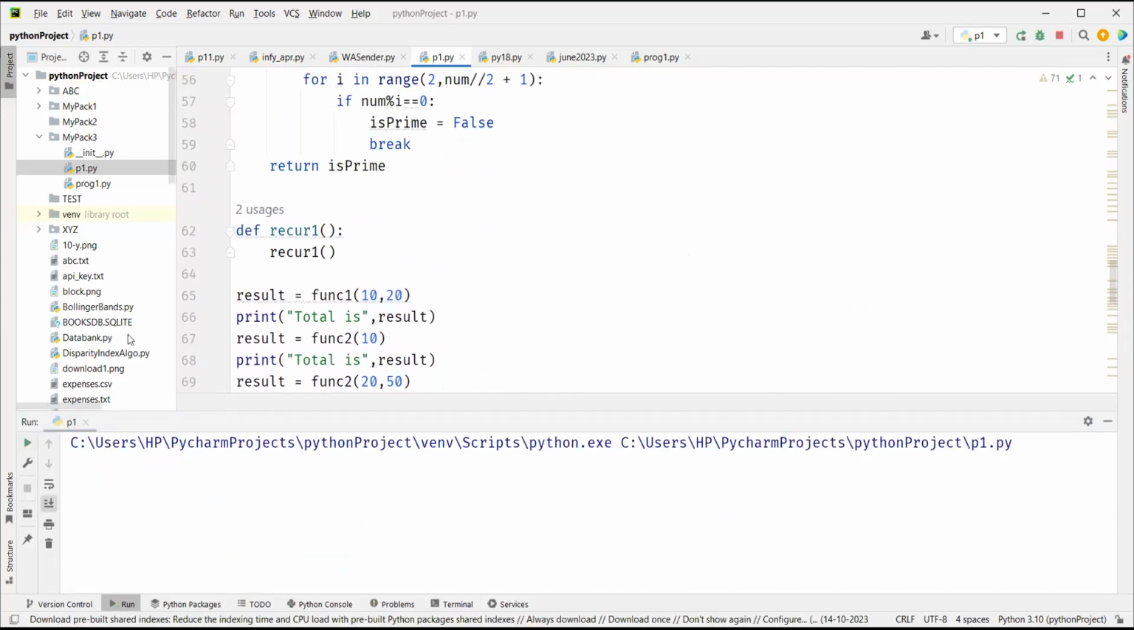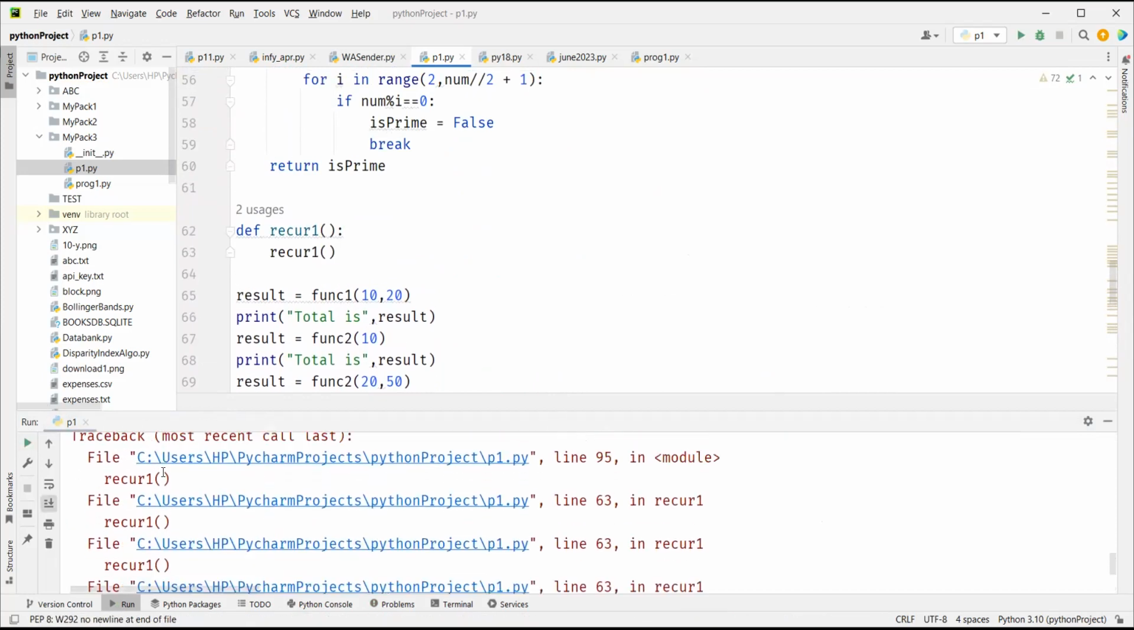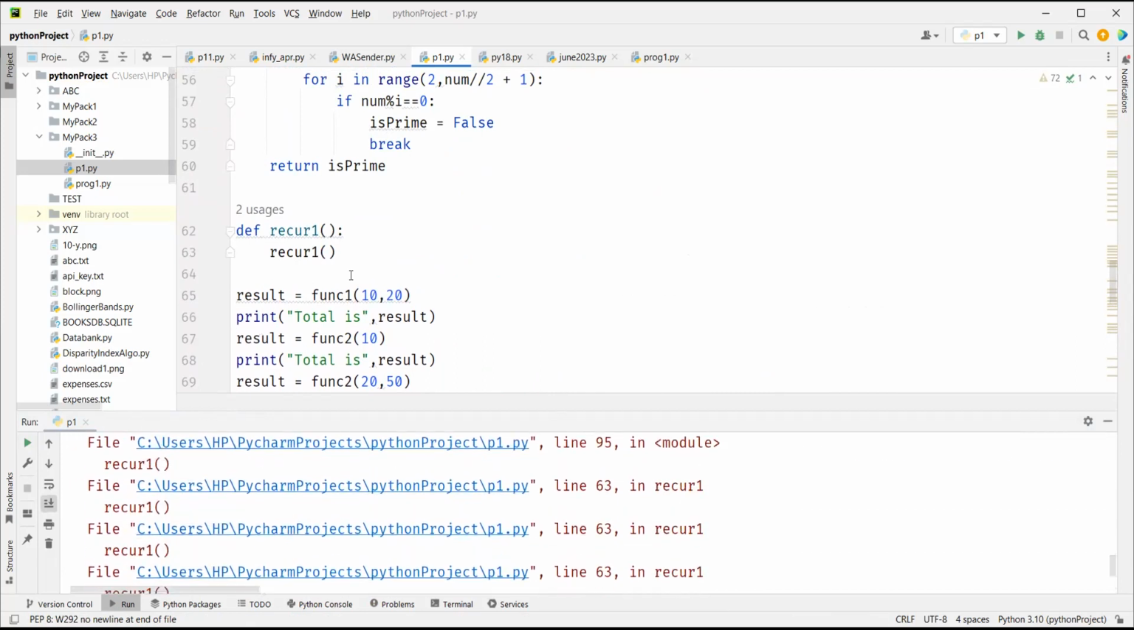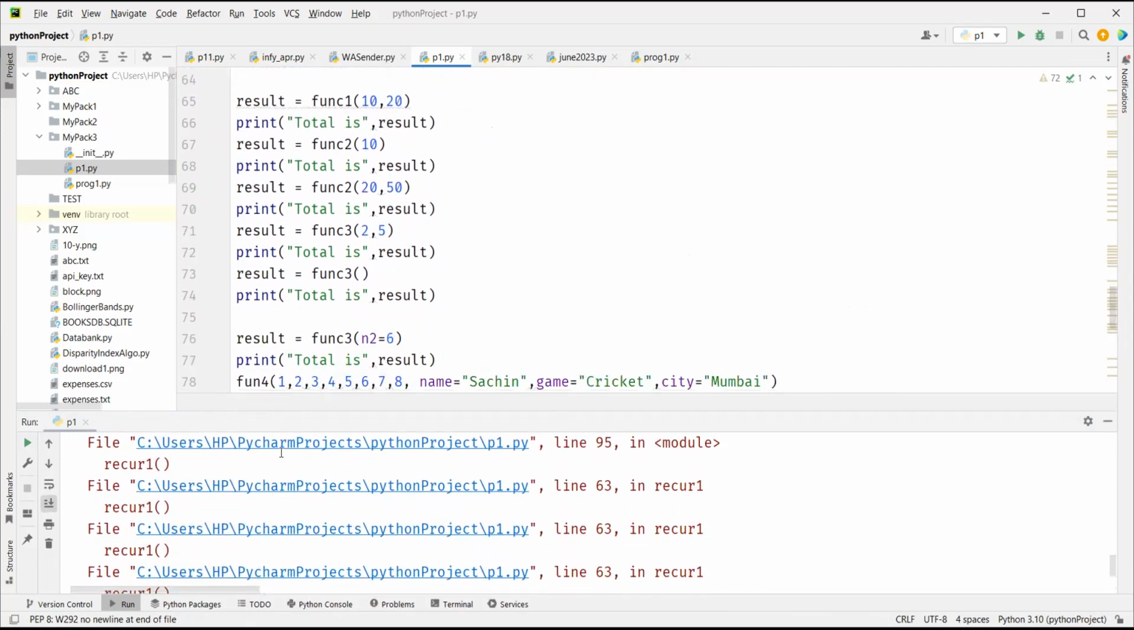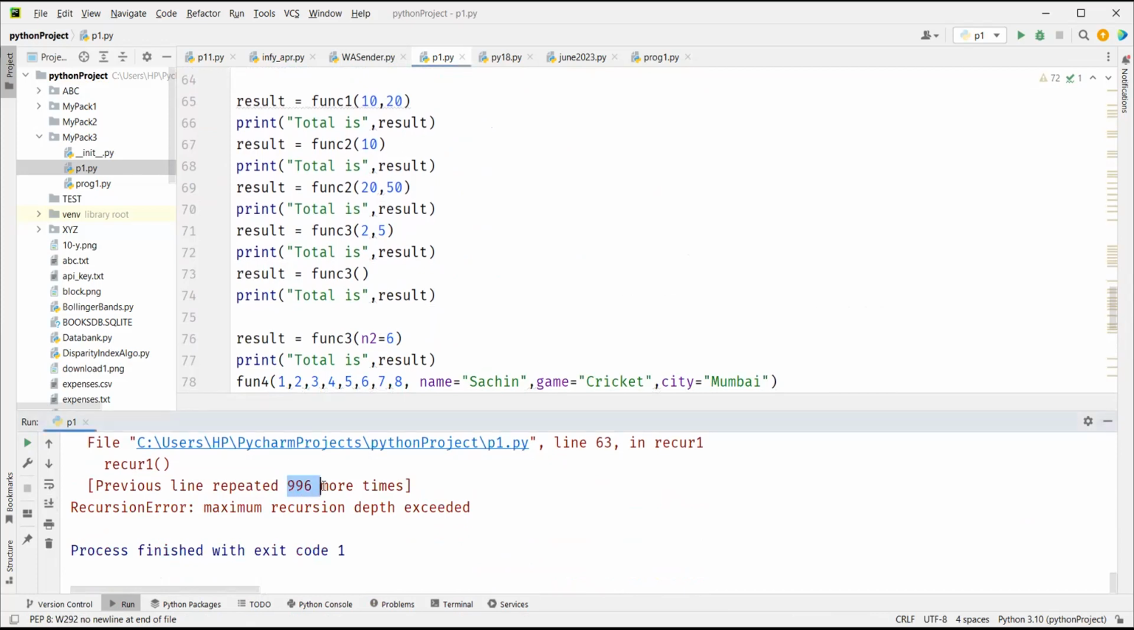So what happens when I call recur1? It'll keep on calling itself, right? It calls and again it calls, again it calls. Now your machine cannot take beyond 996 times. So it called 996 times and said stop. Finally, I'm getting into some kind of infinite loop, calling itself, calling itself. How long can you call itself? Of course, this function is totally meaningless. But there are some situations where we can use this.